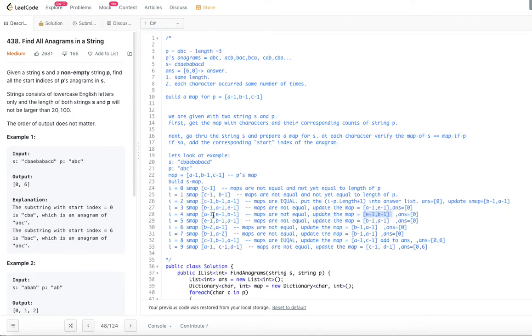So on we will continue until, let's come to step 8, right? I is equal to 8. So at I is equal to 8, previously the map has B1 and A1, and when I is equal to 8 at this location, C occurred. So C1, B1, A1. So now the maps are equal. Not just that they are equal, but the character occurrence is also the same.